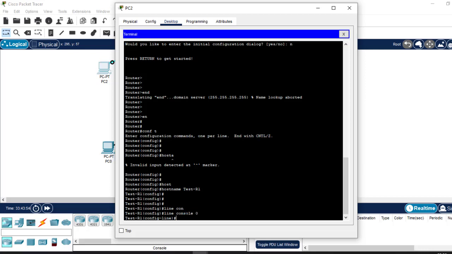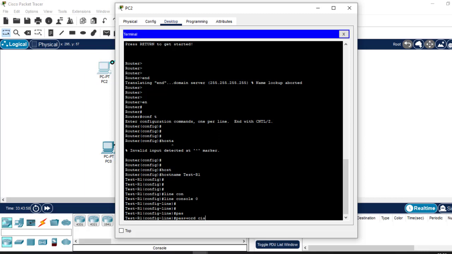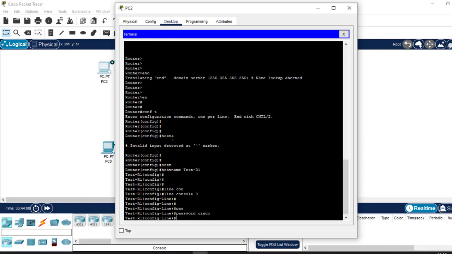Okay, then line console we use password Cisco, and then I told you that after you include a password, the most important part here is login. Don't ever forget a login command, because if you forget a login command, the user will not be asked for a password. So the login command is used to authenticate the user.